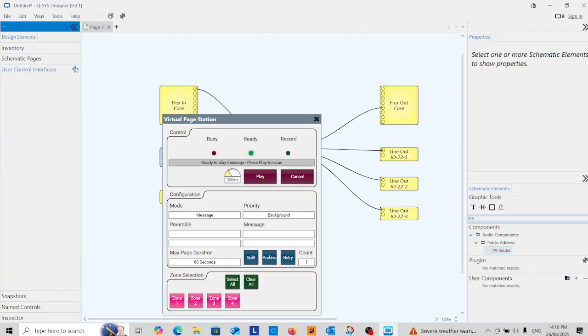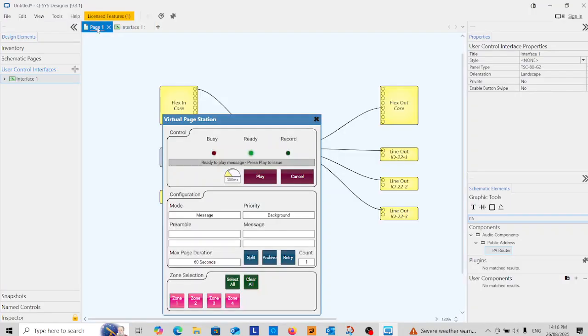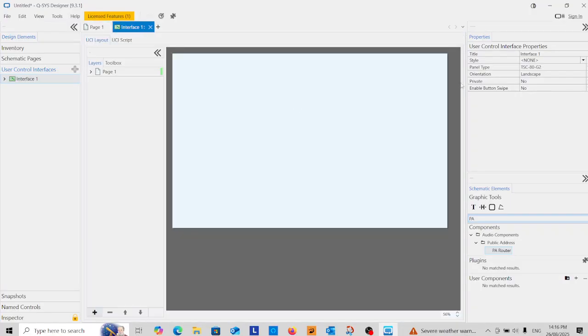We're going to hit plus to create a new one. And now we have one here. We're now in the interface 1, the user control interface page. Our schematic is back here in page 1. If we flip back to it, you'll see it's there, and here's our interface.